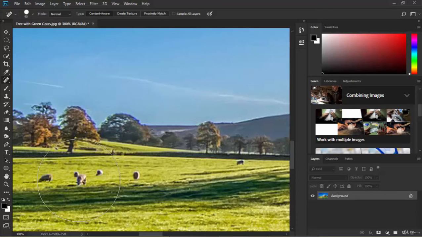One additional keystroke I'll teach you. See how my tool is too big for this area? If you hit the square brackets, they're right next to the P key on your keyboard. 2 square brackets that face each other, 2 separate keys. If you hit the left square bracket, it will make your tool smaller. If you hit the right square bracket, it'll make your tool bigger. And this works for every tool, like the brush tool, the clone stamp tool, etc. But you make this smaller so it kind of fits, and then you can just go click, buy horses or cows or sheep, whatever you are.